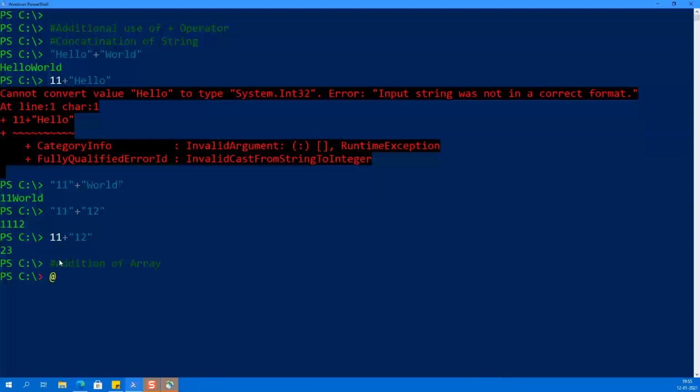Apart from string concatenation, the addition operator can also be used to add two arrays. Here we are trying to add arrays 1, 2, 3 with array 4, 5, 6. Array 4, 5, 6 is added to the first array.